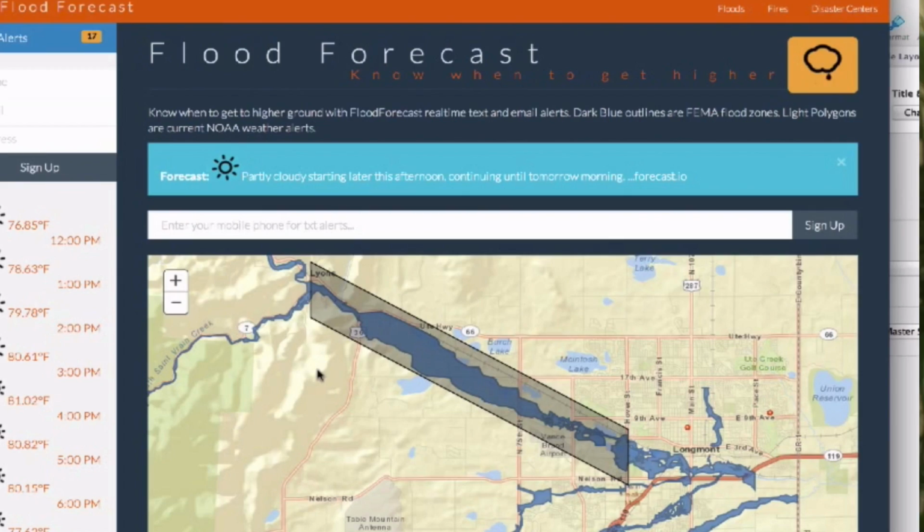So we didn't really know what we were going to build. We were part of a hackathon. It was a 24-hour deal. So we had to really limit the scope of the product that we were trying to build. And we settled on a flood alert system. Flood Forecast is a system that lets you receive notifications when your property is in imminent danger of flooding.